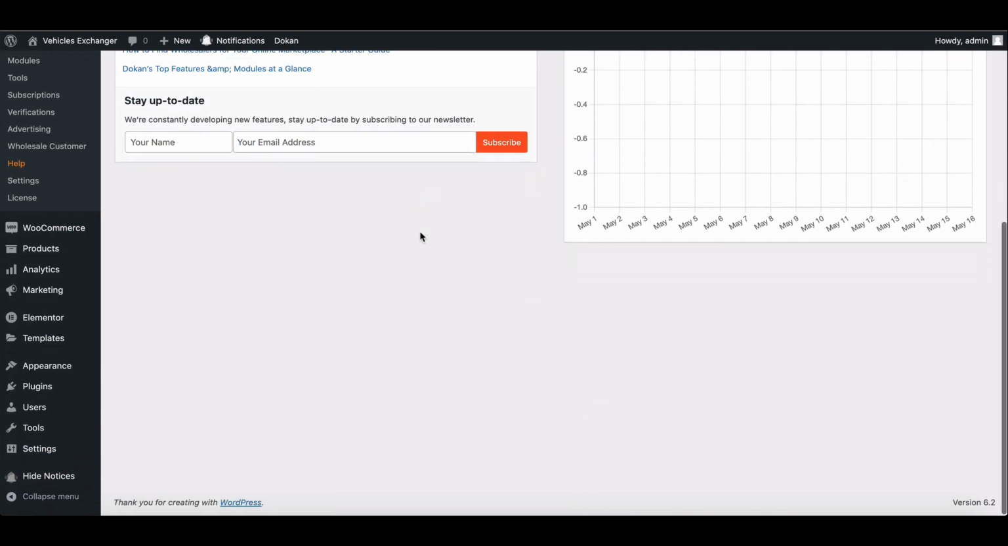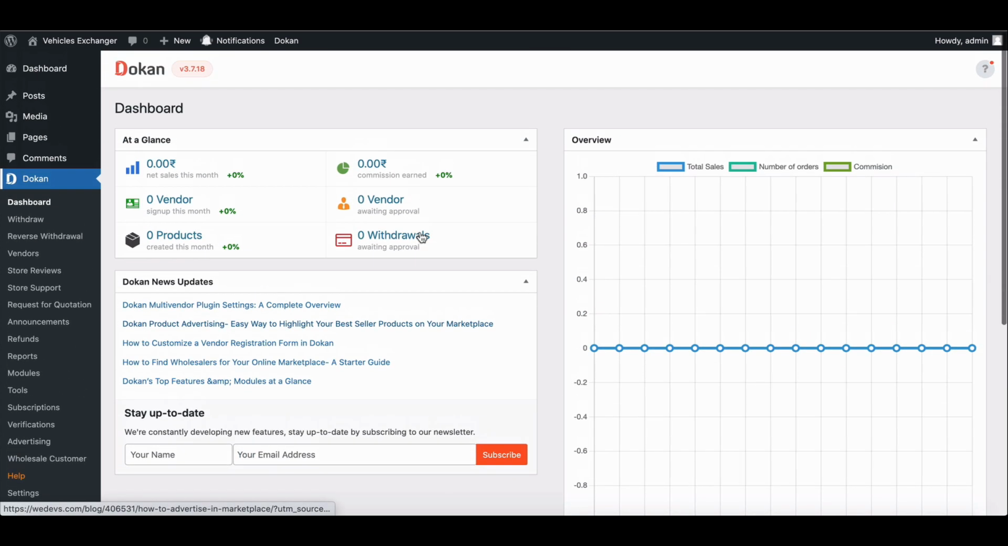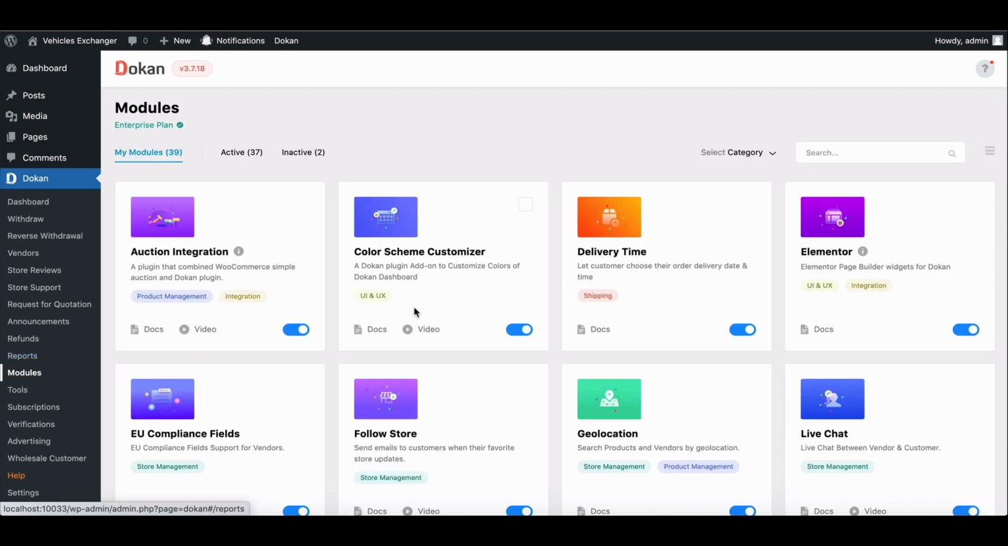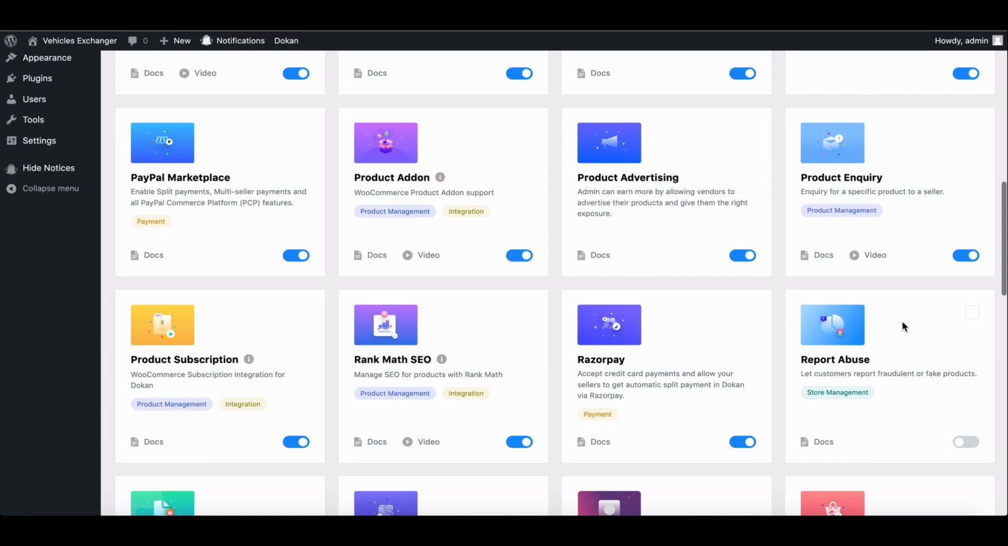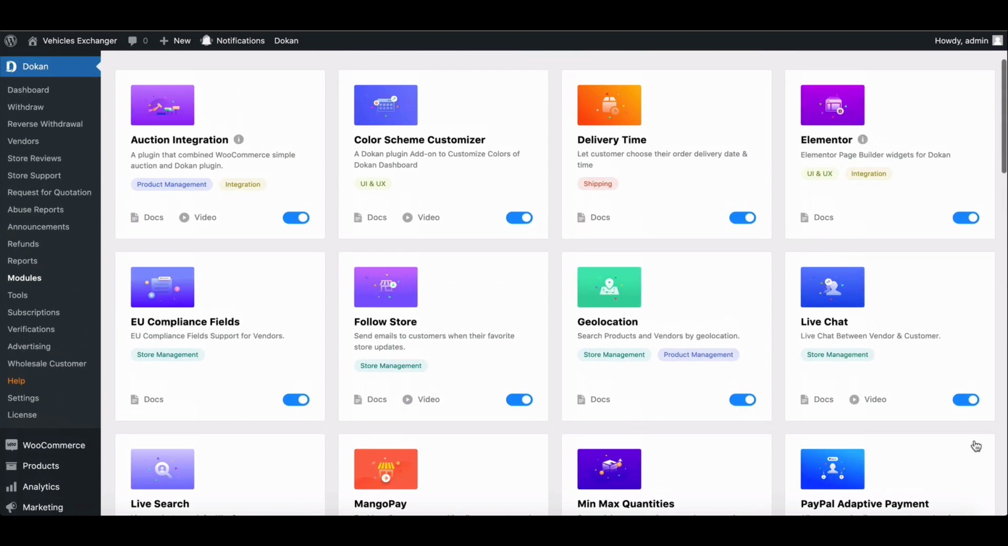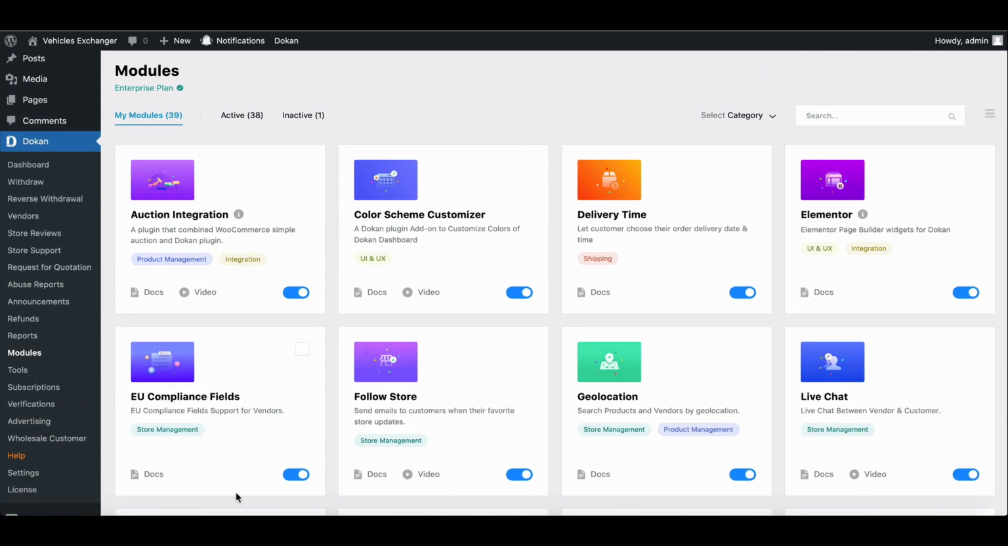Before diving in, you need Dokan Pro to use the report abuse module. Now go to the module section from the side menu bar. Scroll down. Here's the module. Enable it. After activation successfully, go to the Dokan settings.